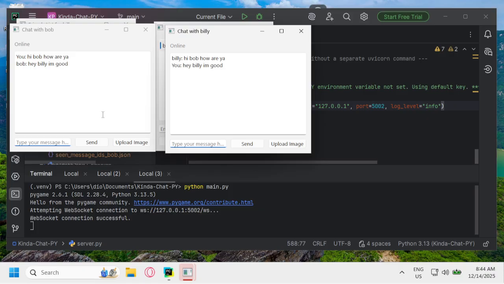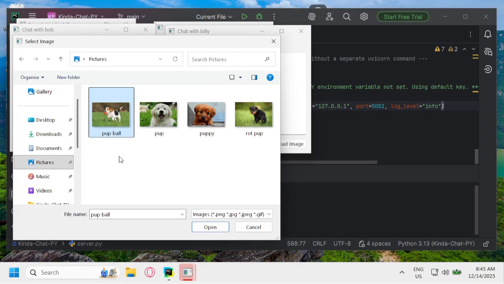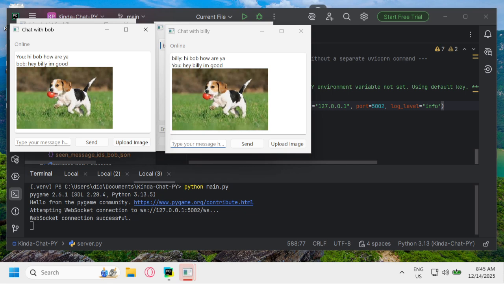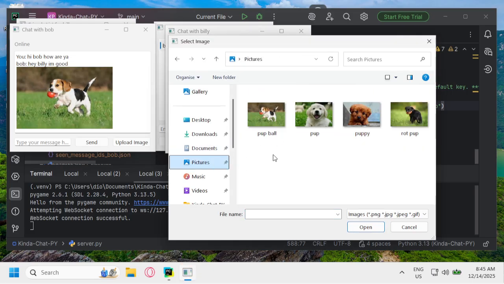Now, here's another neat thing you can do that just recently got implemented here. If you go to pictures and you choose puppy with the ball or any kind of JPEG, GIF, anything like that, and you hit open, you're sending images to each other, just like a standard messenger. Now it works the other way too. Say you want to send them an image. Say you want to send them the Rottweiler puppy.